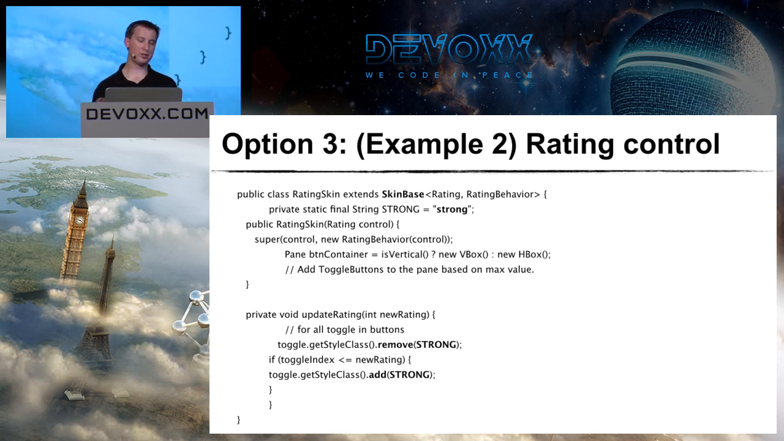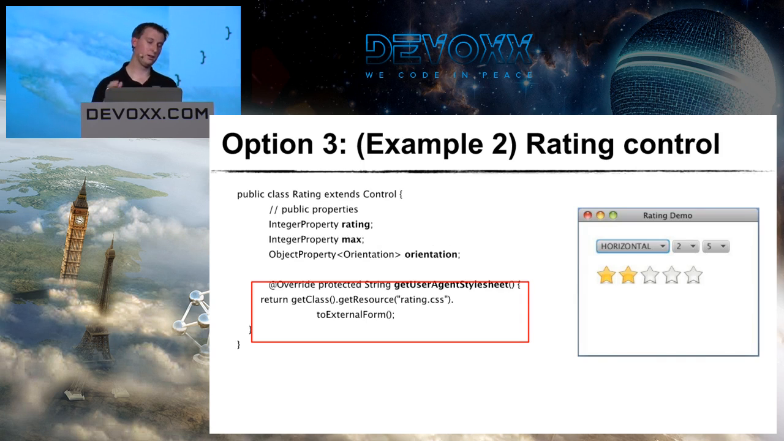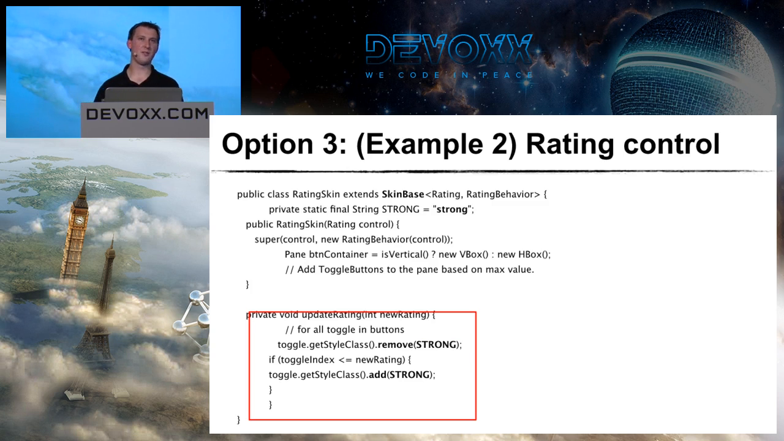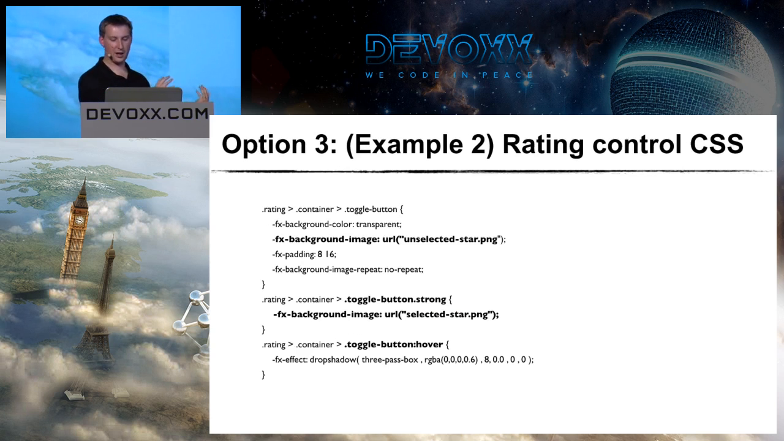So you can see here what we do is we strip the rating for all the toggle buttons, and then as we go through, we see the 0th star, the 1st star, the 2nd star, the 3rd star, and so on for however many stars there are. And we add the strong string to the style classes for any of the stars that are less than or equal to the rating, so that we get the stars to be orange and glowing for the ones that are selected, and kind of faded out for the ones that are not selected.